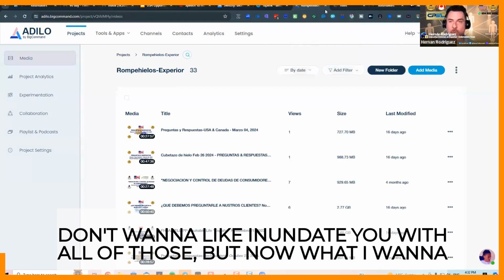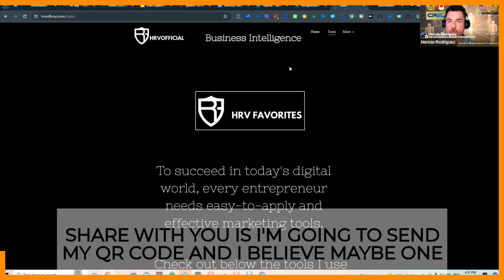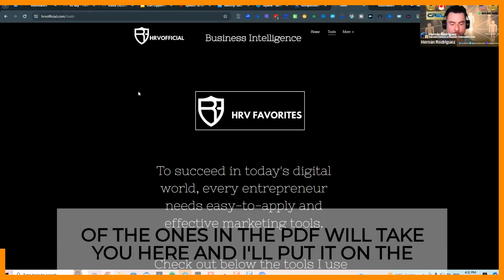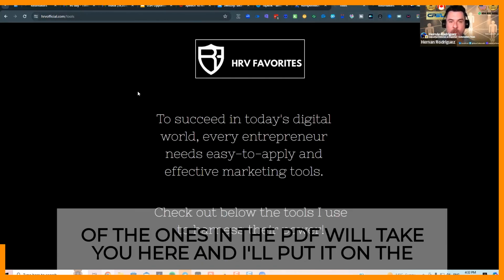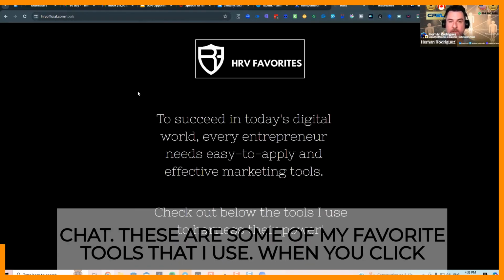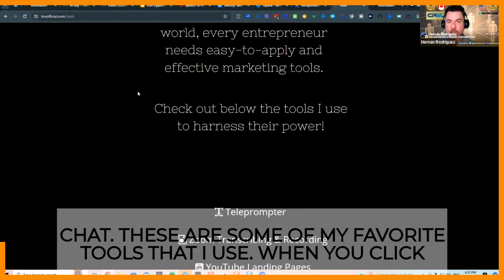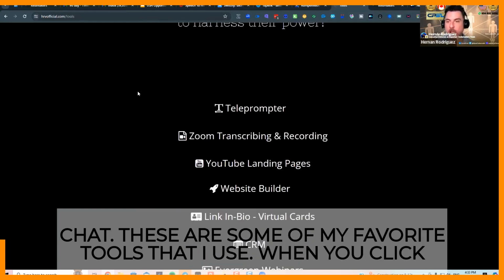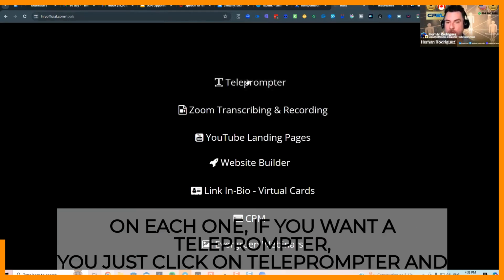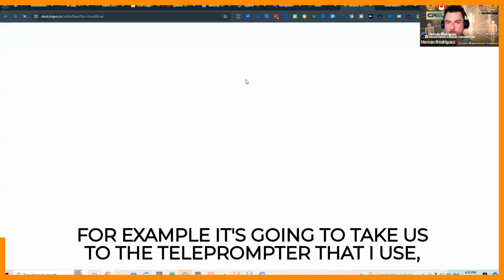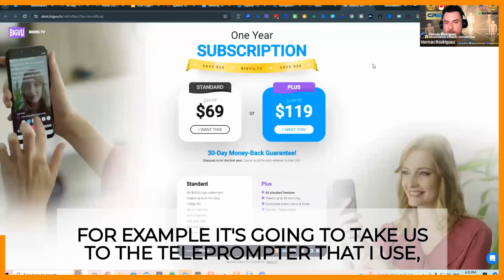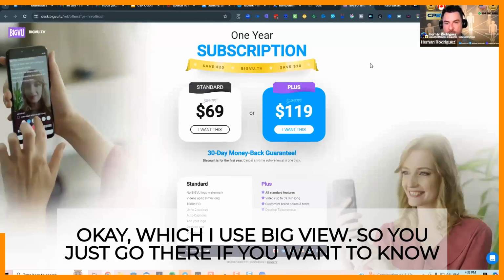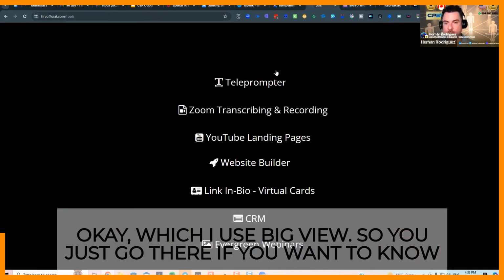I don't want to inundate you with all of those, but now what I want to share with you is I'm going to send my QR code, and I believe maybe one of the ones in the PDF will take you here, okay? And I'll put it on the chat. These are some of my favorite tools that I use, okay? And when you click on each one, like if you want a teleprompter, you just click on teleprompter. For example, it's going to take us to the teleprompter that I use, okay? Which is Big VU. So you just go there.